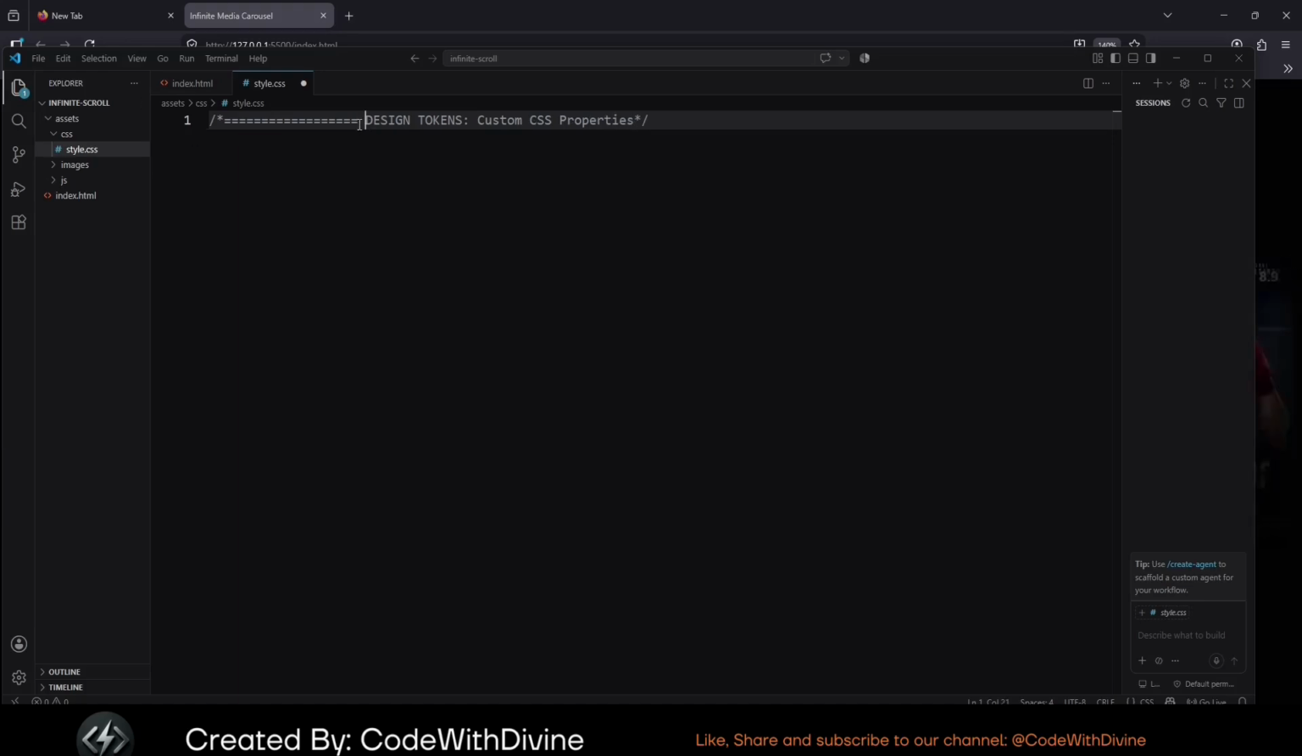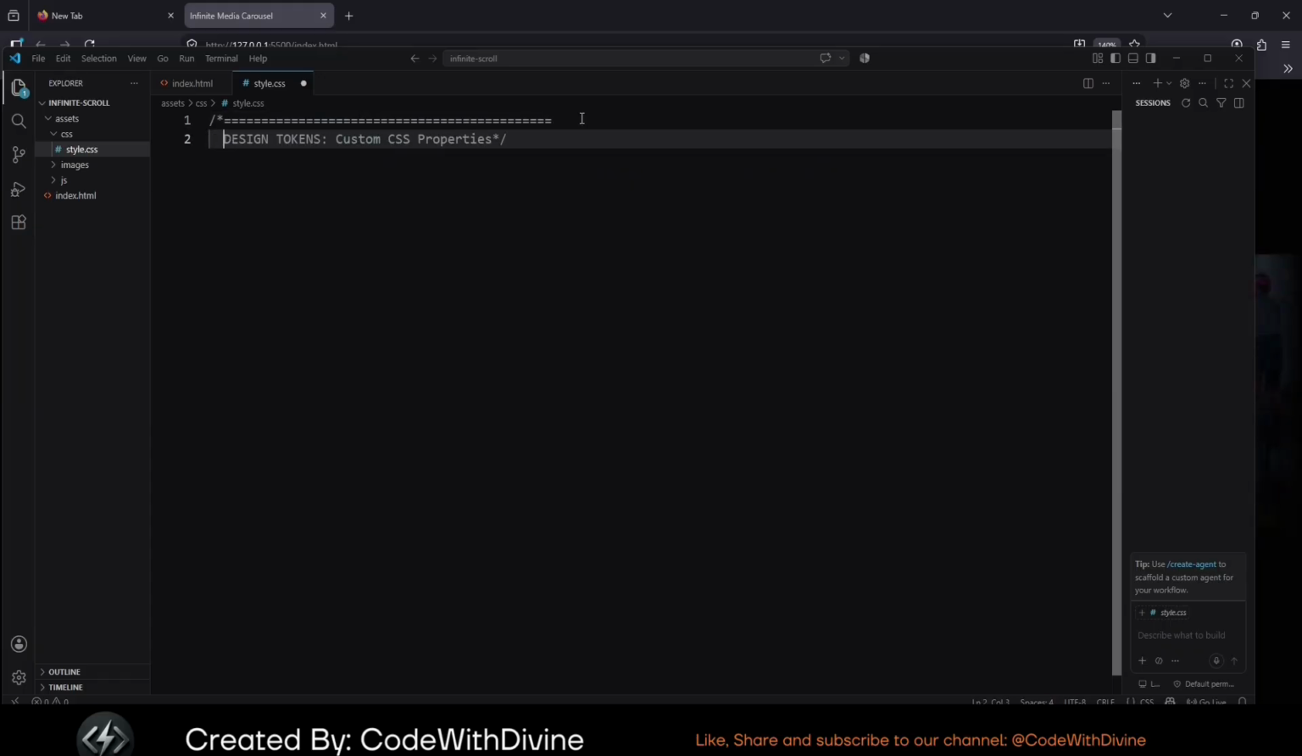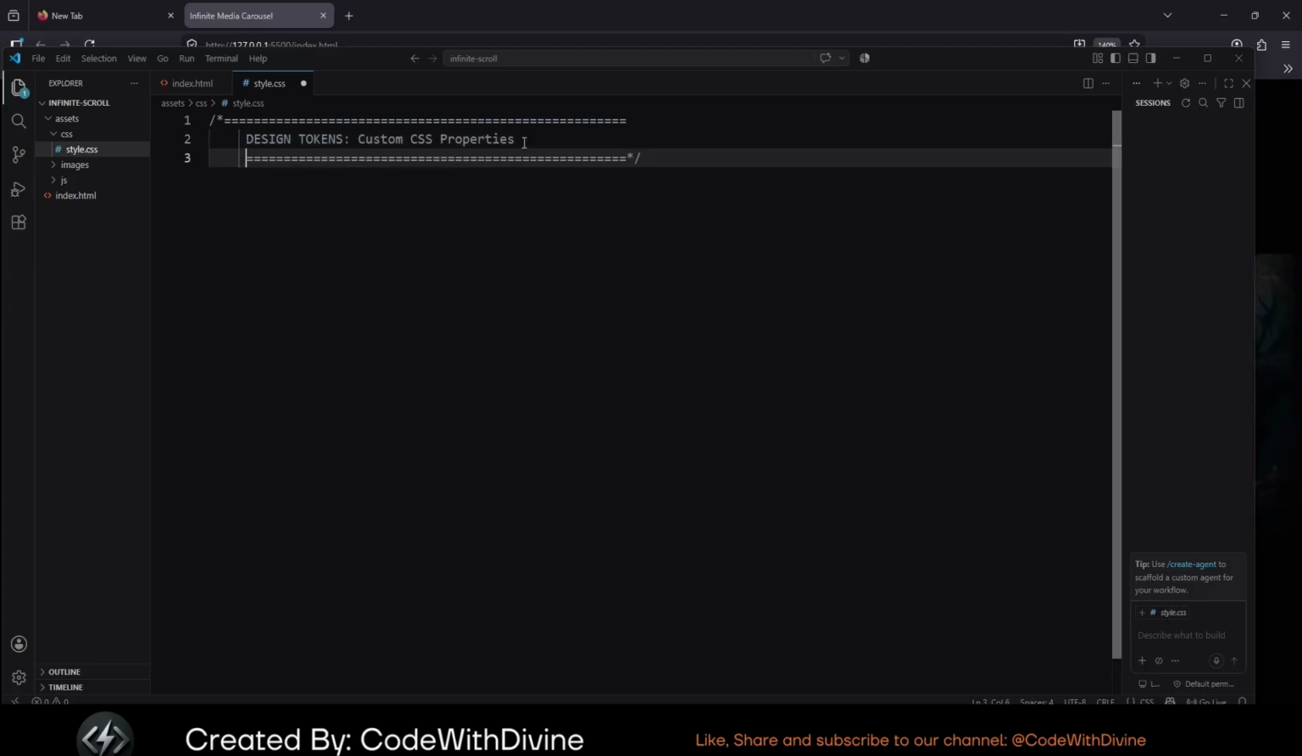Before we style a single card, let's talk about a habit that separates beginner CSS from professional CSS. Design tokens, also called CSS custom properties or CSS variables. Here's the real-world problem they solve.